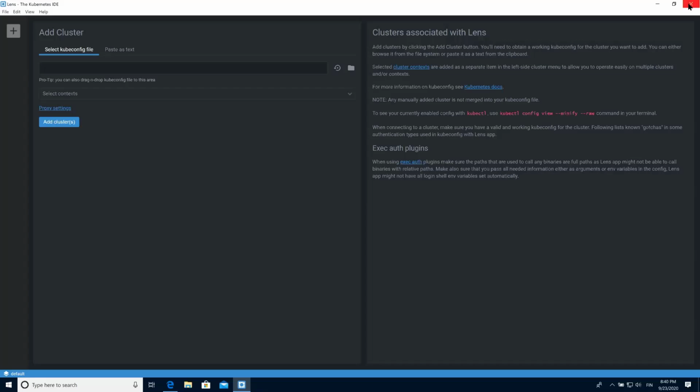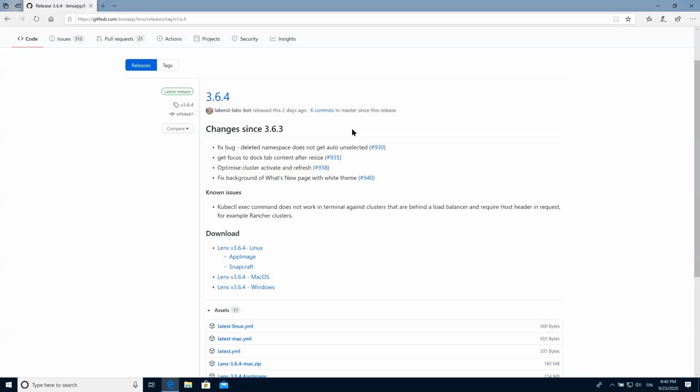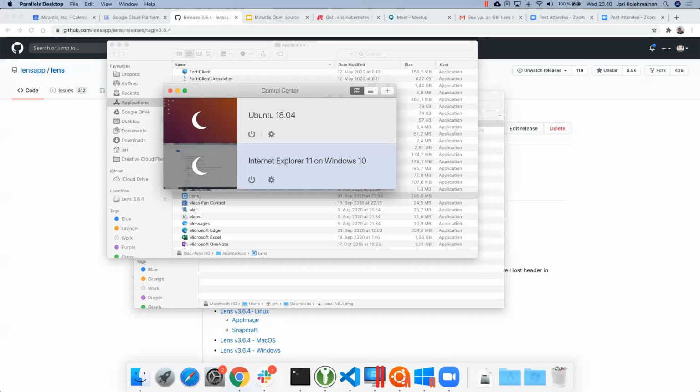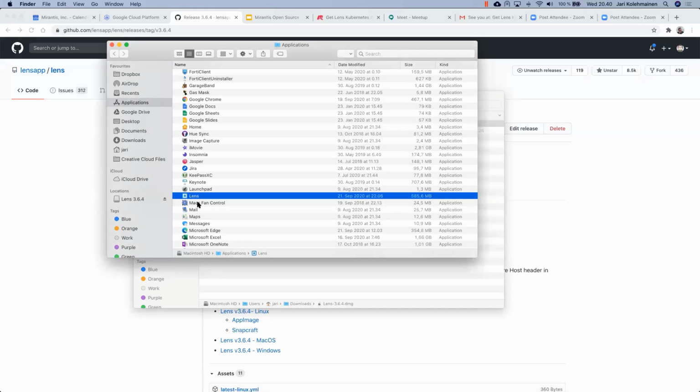All right, so I'm going to shut down this Windows machine and go back to macOS, which I personally prefer, and I have Kubernetes clusters there. Shut down this Windows machine and, yeah, where did I put my Lens? Here.